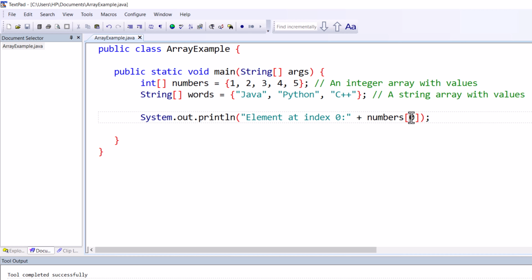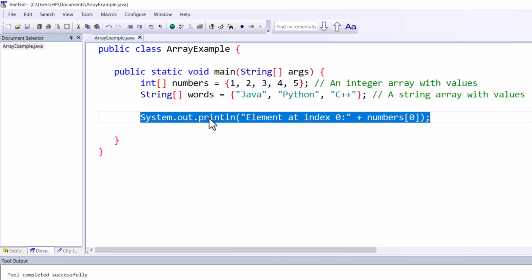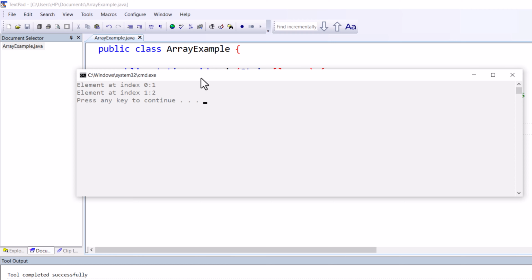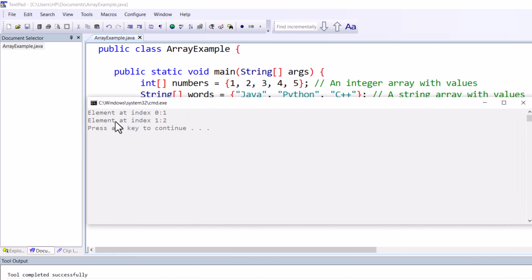In a similar fashion, if you want to see the second one as well, you can do that by using the index. So if I specify index 1 over here and print it in the similar fashion, you can see element at index 1 and 2.